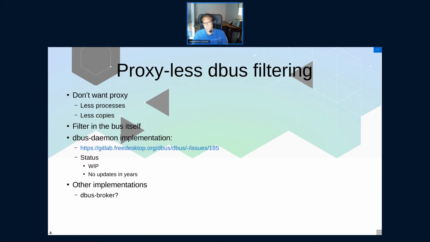Yeah, I really would like this whole proxying to go away, because it's stupid to have an extra process, and we already have a process for the bus. That's the dbus daemon, and if that could do the filtering instead of this proxy, then we could have a lot less copies and a lot less processes.